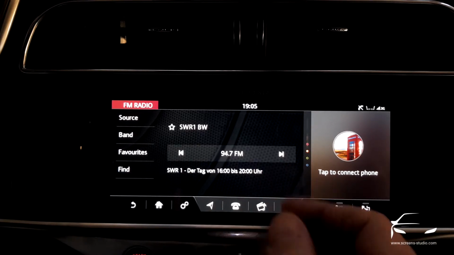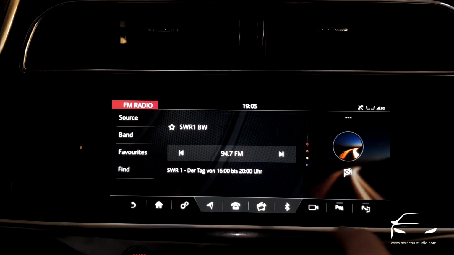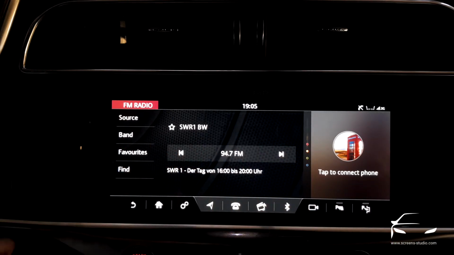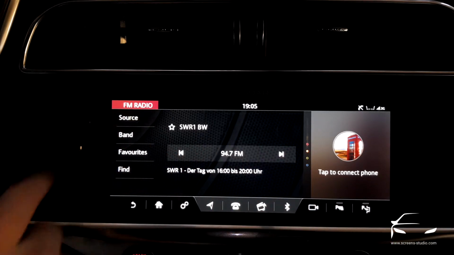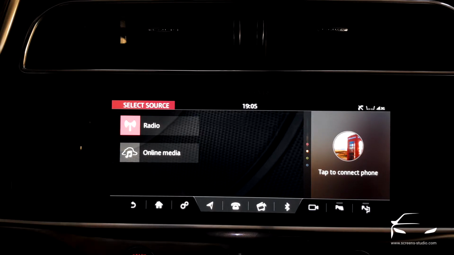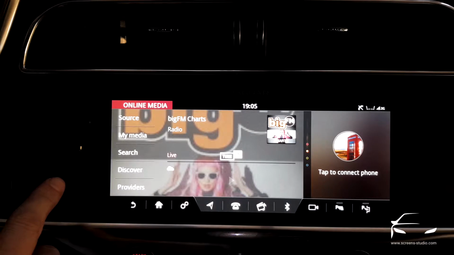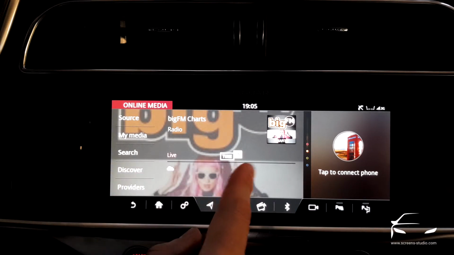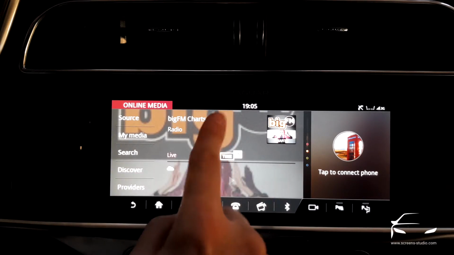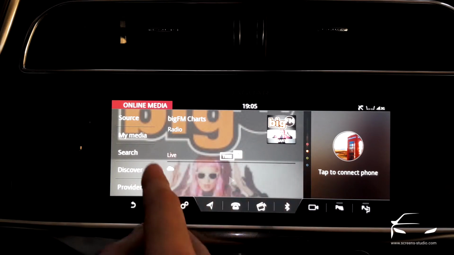Well, yeah, on the right side there's this standard area like in all features, and on the left side you got 4 options. Number 1 is the source. You can choose between radio and online media. We click on online media now. Okay. Doesn't seem to be anything possible on this screen.